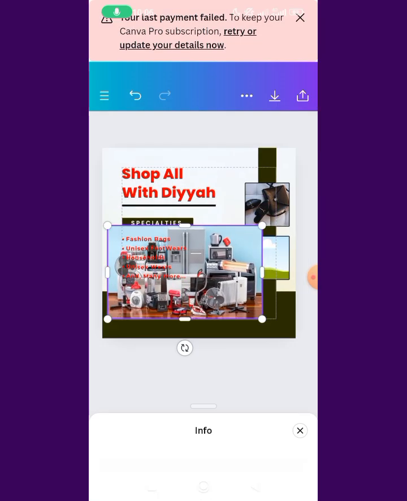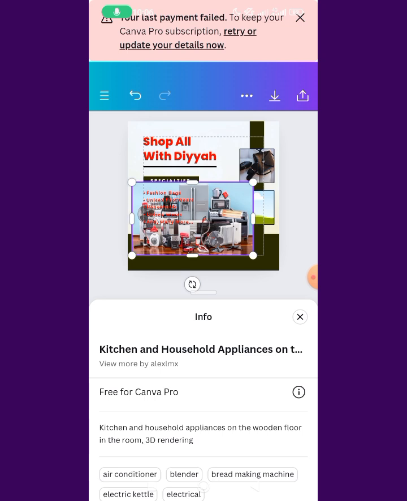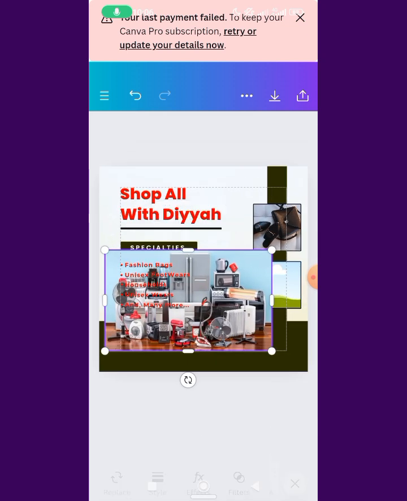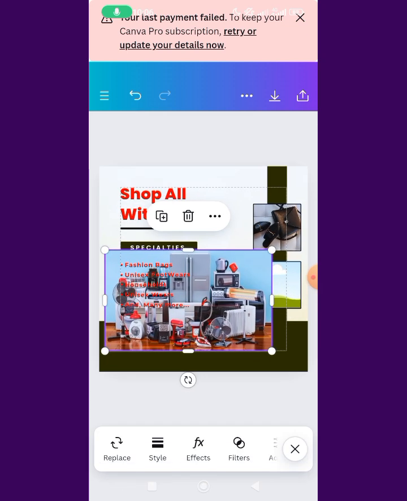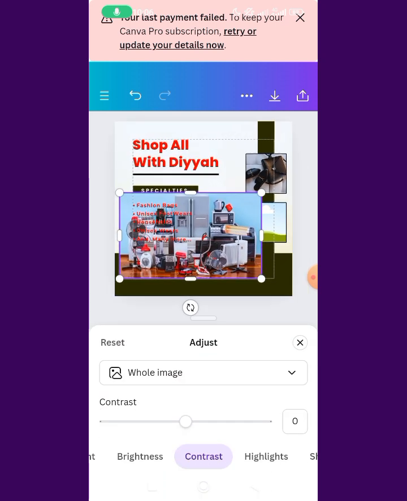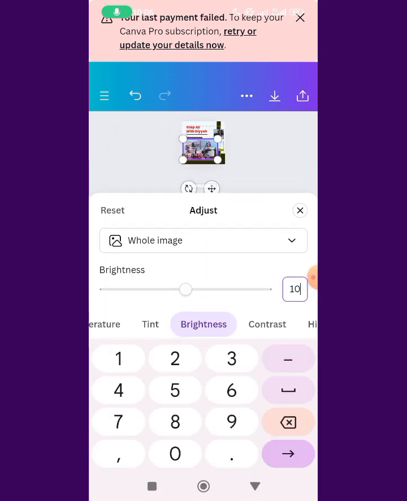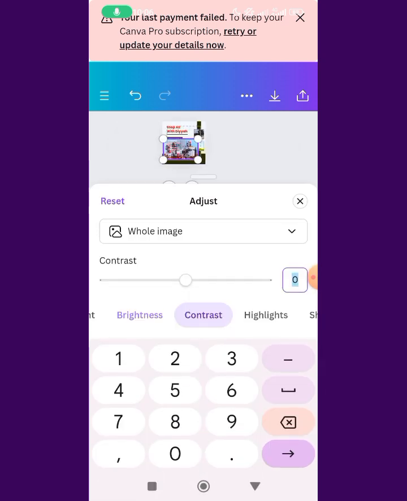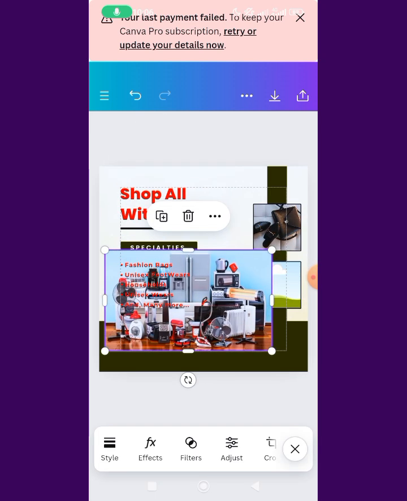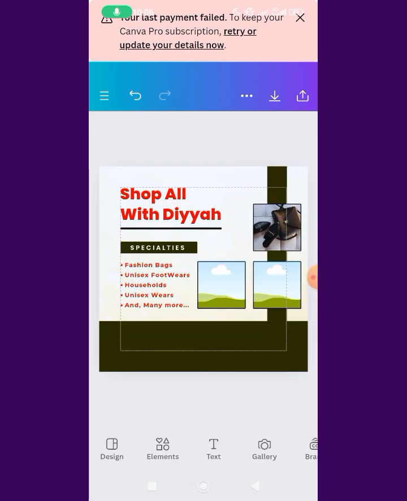So let me quickly show you the name of the image. It is kitchen and housemaid something. So I'm going to go to filter, click on fresco, then go to adjust, give it brightness 10 and contrast 30. Yes, that's what I'm trying to do. Then I'm going to drag it inside this place here.